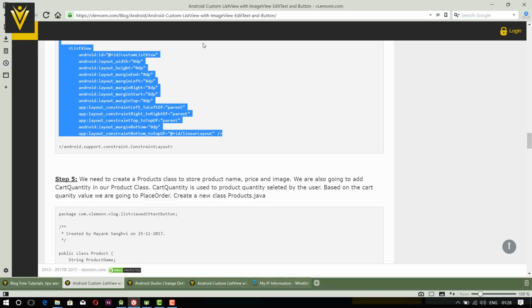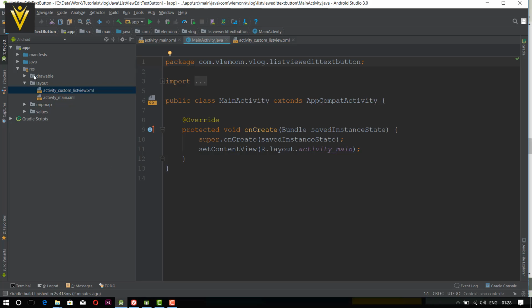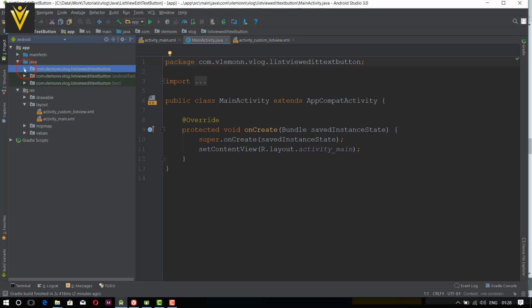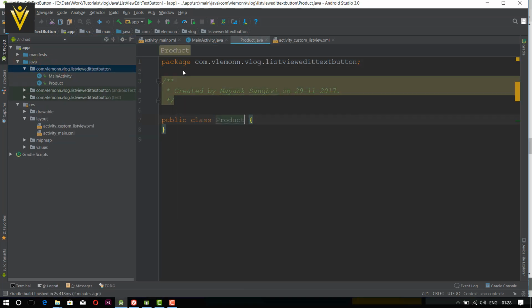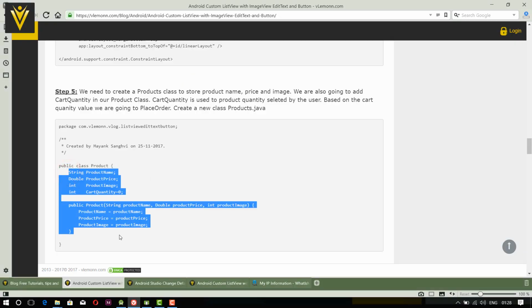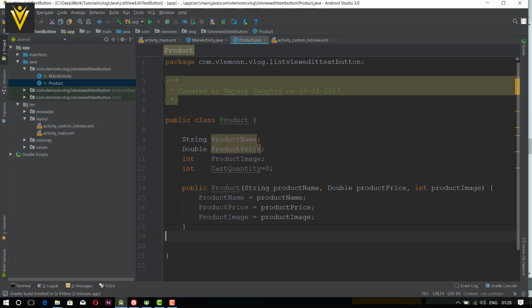Next step is we are going to create our Product.java class. So I'm going to copy the Product.java class name. I'm going to open Java, and then right click, new Java class, Product. Okay, and then I'm going to copy this code, the variables and our constructor for Product. Okay, our Product class is also ready.